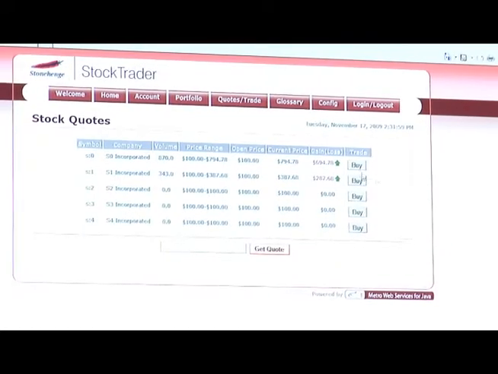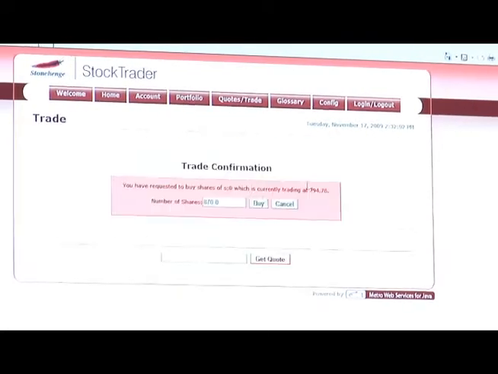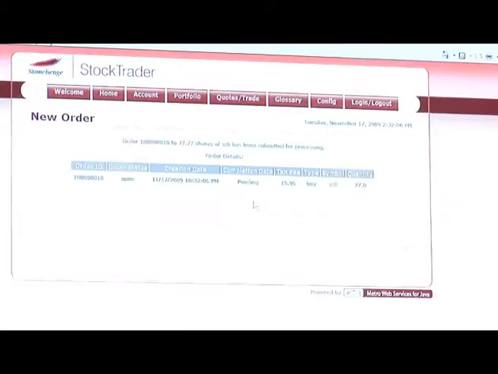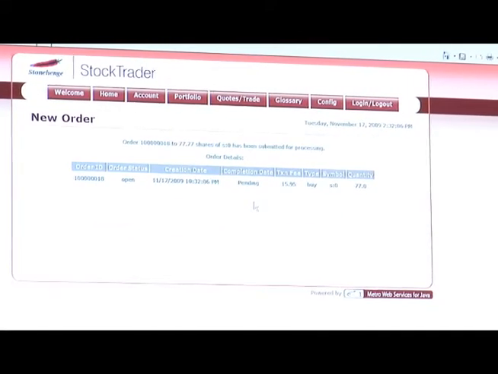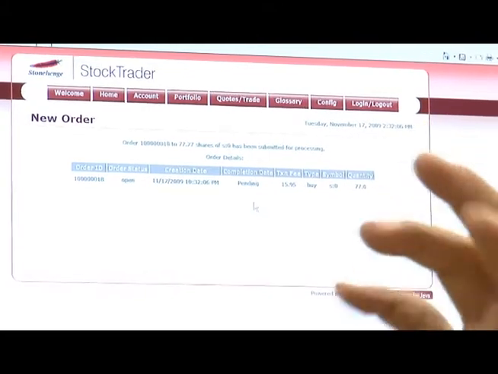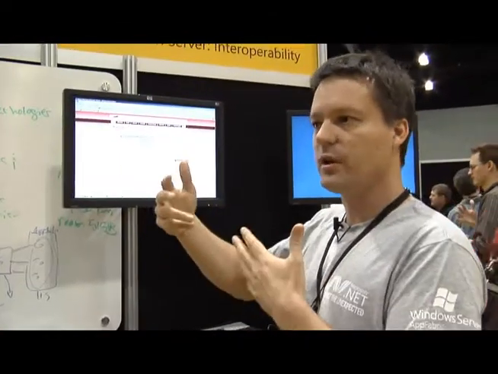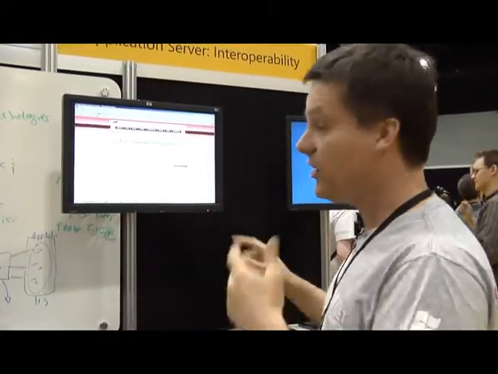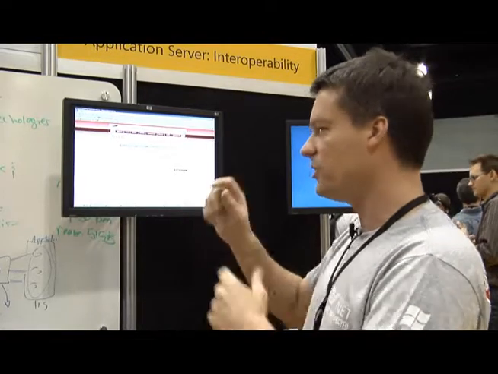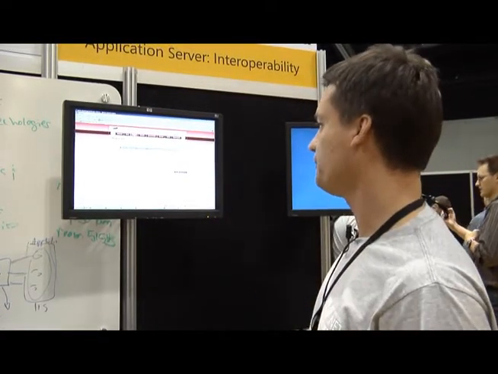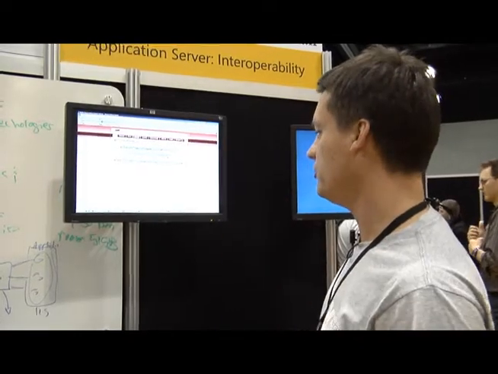And again, I'm going to go and basically perform the same action. At this point, I'm going to buy 77 shares of that stock. And so at this point, I've talked from Sun Metro using the Sun claims-based technology, and I've talked to a .NET service, which has understood that SAML token, passed it forward, and then it turned around and called another Sun service. So we're really showing interoperability both ways. So there we see that the trade executed.